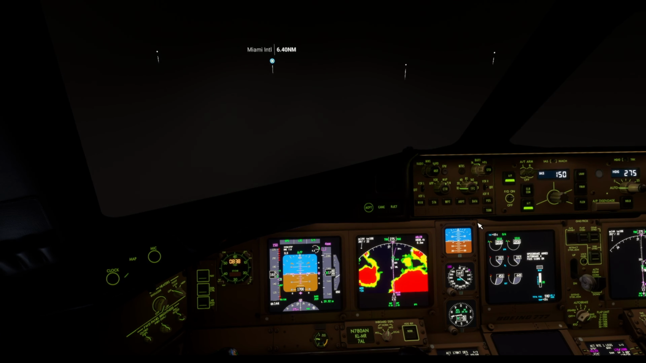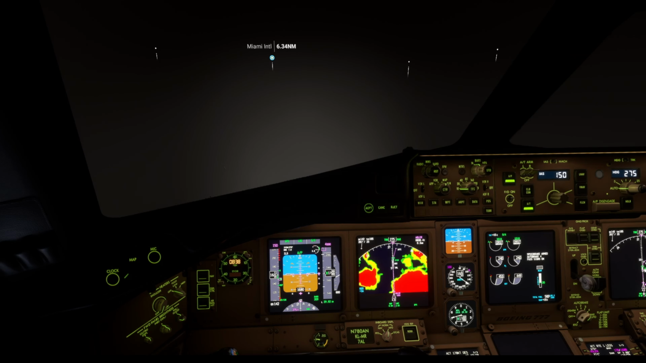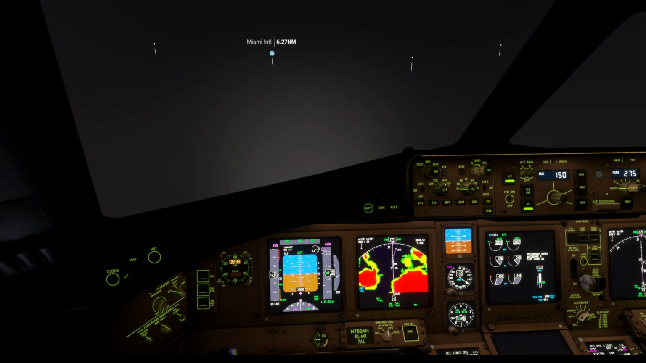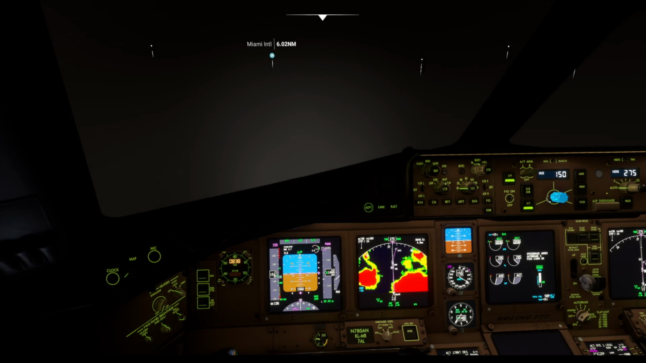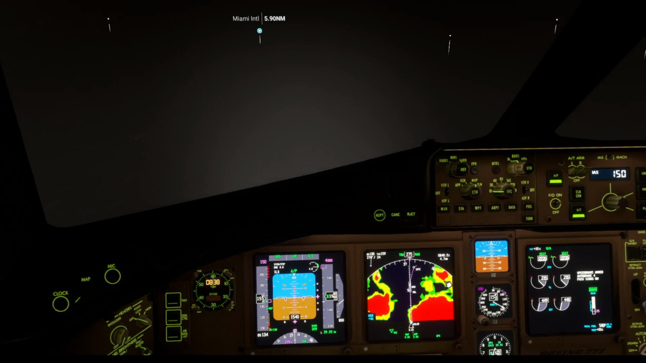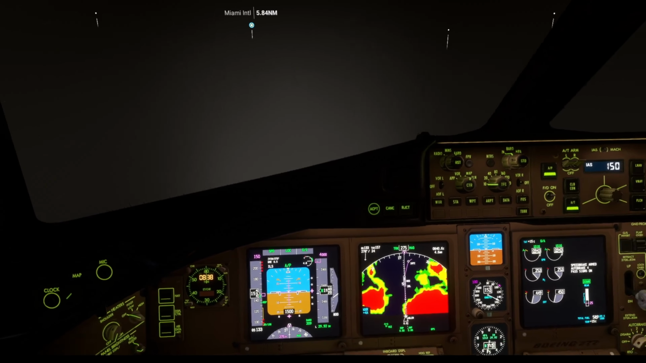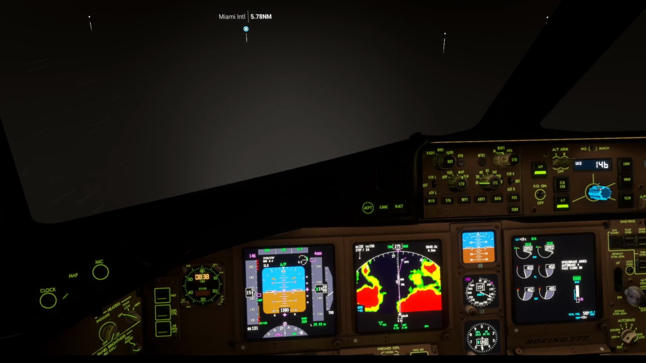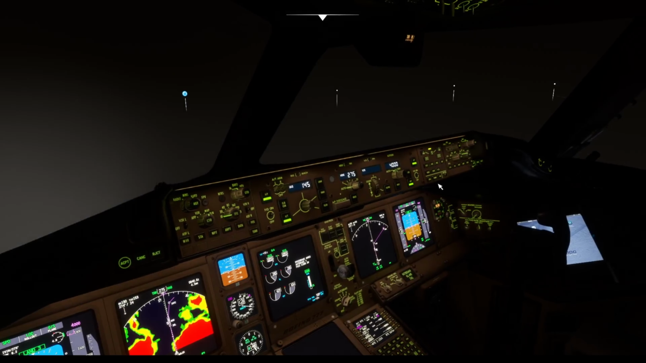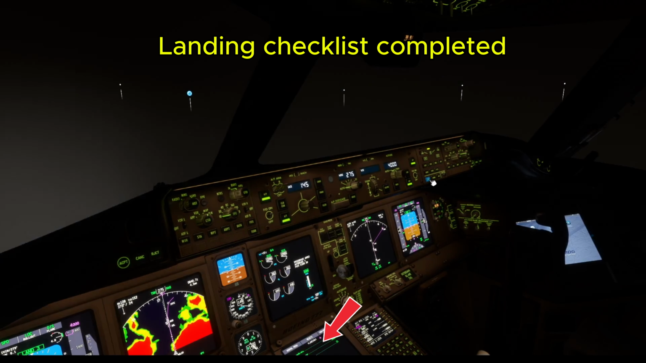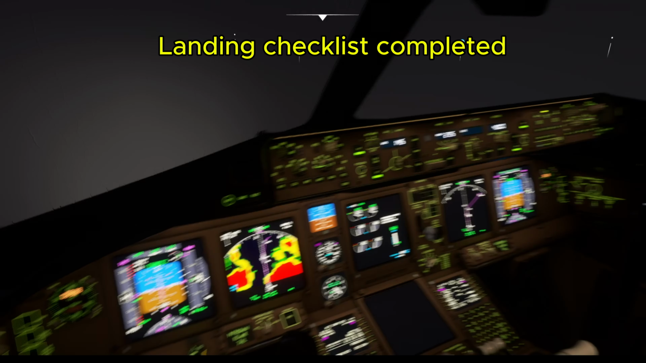I selected flaps 20, flaps 15 and flaps 20. They share the same speed in most Boeing aircraft. Nevertheless, with flaps 20 you get more drag than with flaps 15. And I selected flaps 25, our final landing setting, and I just keep the speed higher at 145 because the winds are coming from the west with 24, 25 knots.